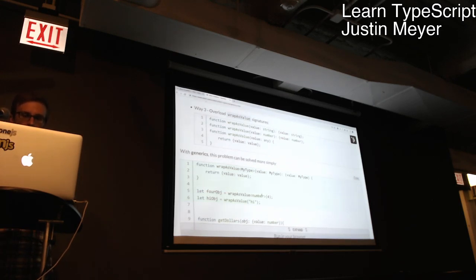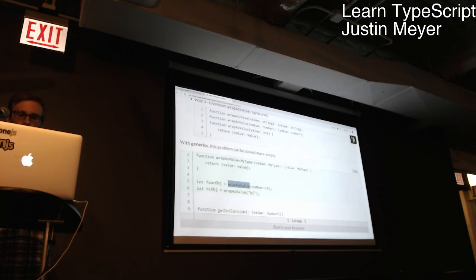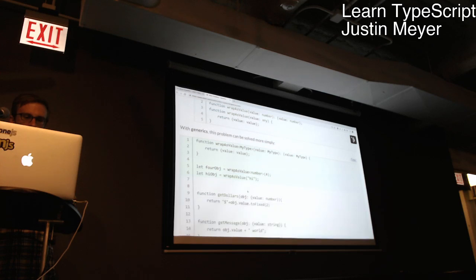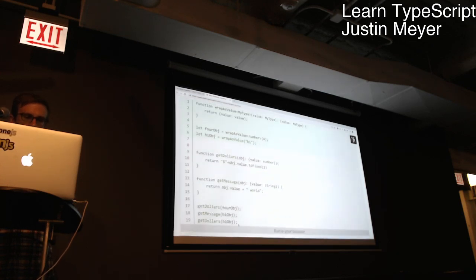Once we have that, we can call that function by either explicitly passing the type, so hey, this is the number form of wrap as value, or it can be inferred from the argument. So you don't even have to do this. There are cases where you want to, and we might see one of those. But TypeScript will just infer it for you a lot of the time and say, hey, I see that's a string, we're going to use the string form, and then this would freak out when you try to call get dollars on high obj.